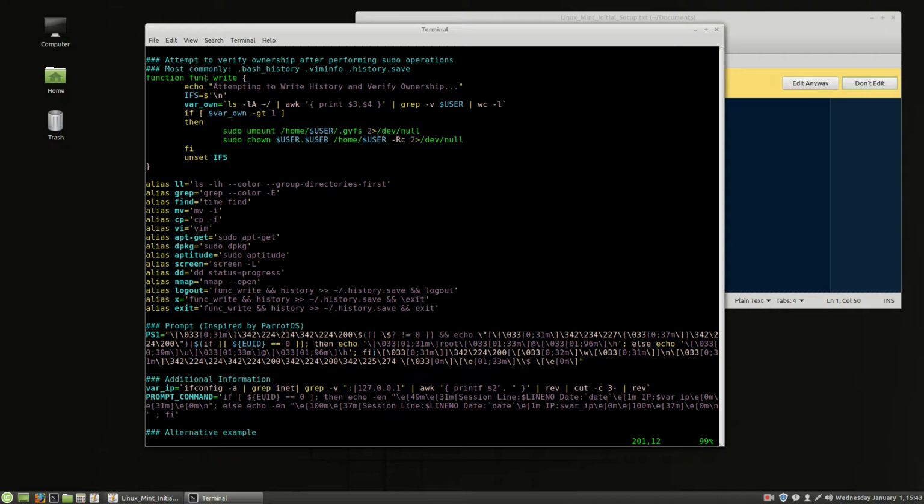So over here, this little function, that function write option, attempting to write history and verify ownership. Okay, well that pops up on the screen whenever you press the letter X to exit, which is an alias right down there. What does this do? Well, the first thing it does, it changes the internal field separator to be a carriage return. That's just for file names and directory names that it's looking for inside your home directory. This thing is going to go through and check the ownership, so it's going to look at the ownership of your directory.